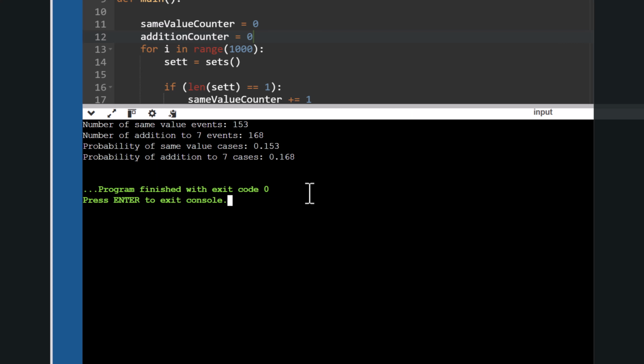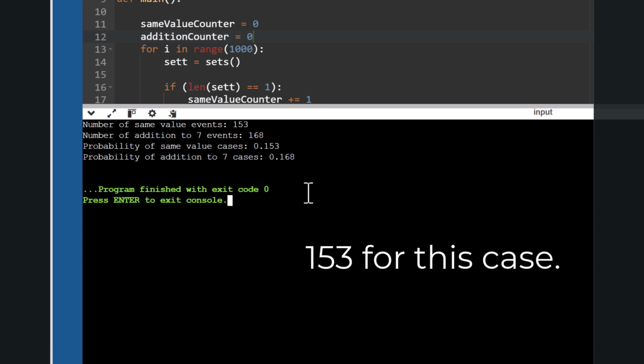The probability of an event, P of E, equals the cardinality of the event, E, divided by the cardinality of the sample space, S. In the case of the same two values, the event is the set of sets whose two values are equal. Since there are 189 cases of these events, the cardinality of the event is 189. Because we have 1,000 total sets, the sample space is 1,000.